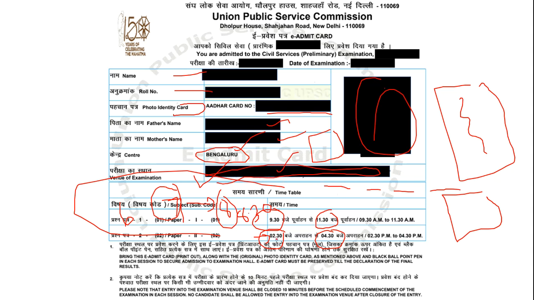This is all you have to keep in mind. These are basic things which most of the students don't take care of, and all your studies will go in vain if you don't reach there.